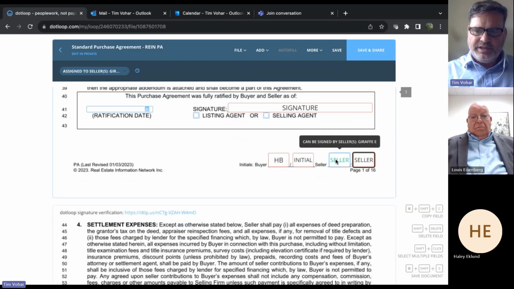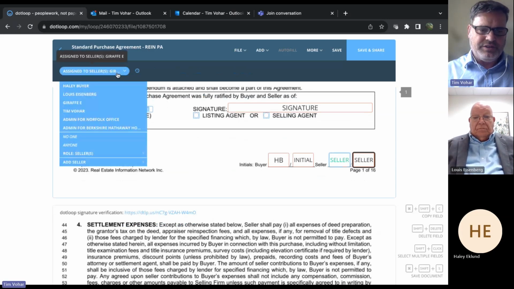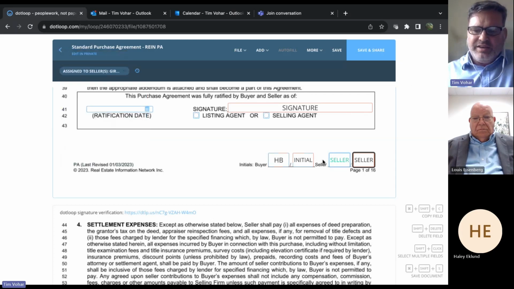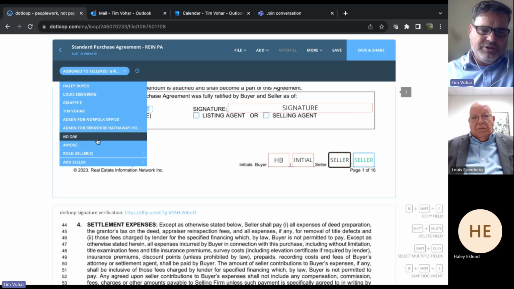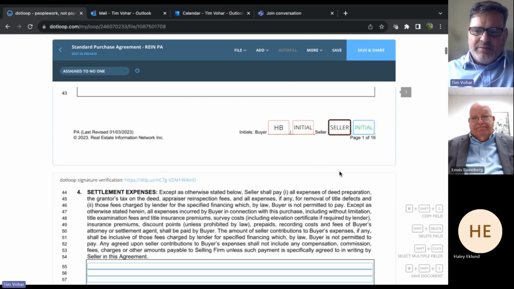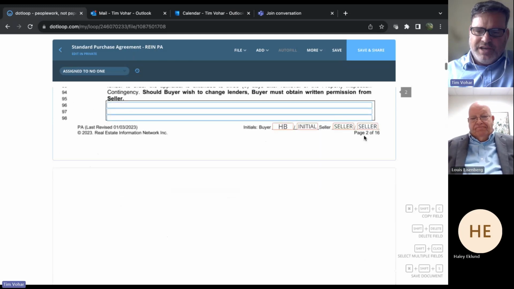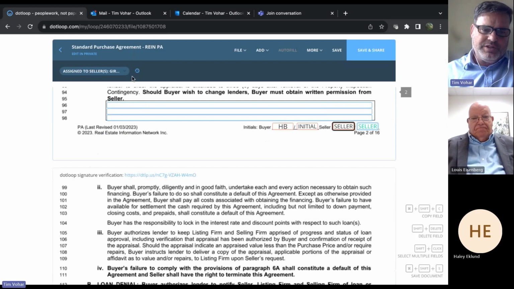Now I'll come over here. I'll assign this to Giraffe because Giraffe is the seller. So it's already assigned. Now in this case, I only have one seller. It's going to try and get Giraffe to sign both of them. It's okay if you do it, or you can come in here and simply say no one, and that will remove Giraffe from having to sign each and every one of those. So it's up to you how you want to do it.